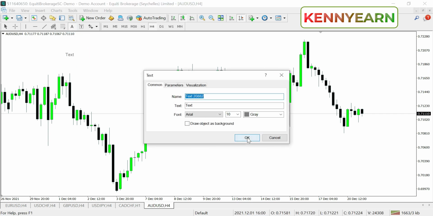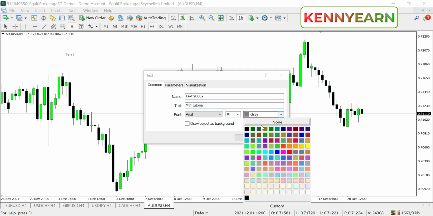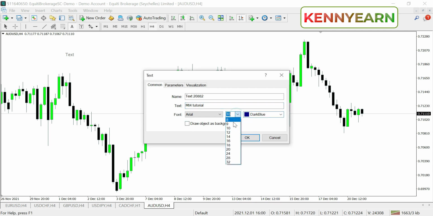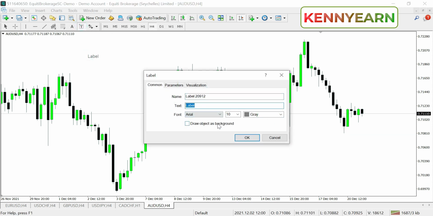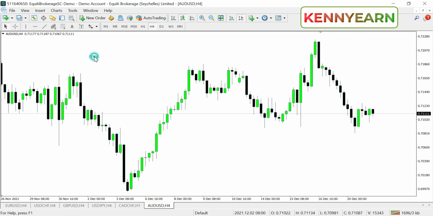If I click on it, I could write text. I could say MT4 tutorials, and then click on this color, make it blue. I could increase the size to 14. I could just play around with this, and that's all I need. If I double click, I'm going to drag it to anywhere I want, and that's how to add text. Then this one is like drawing your text. It's still another way to add text.